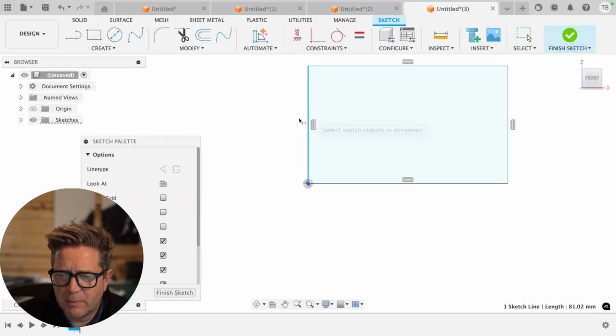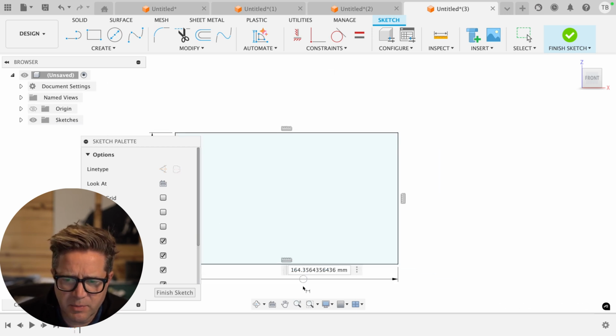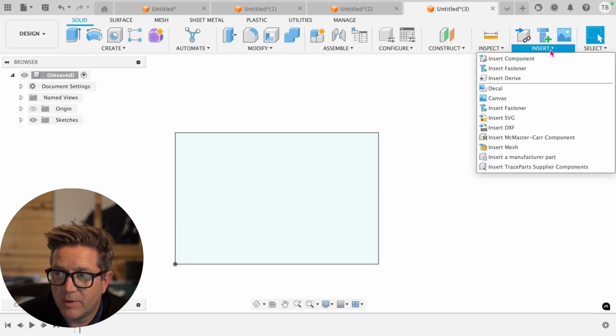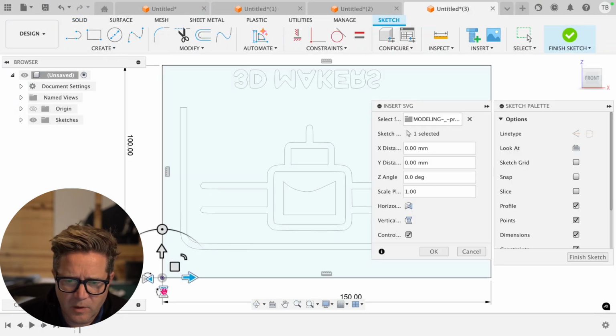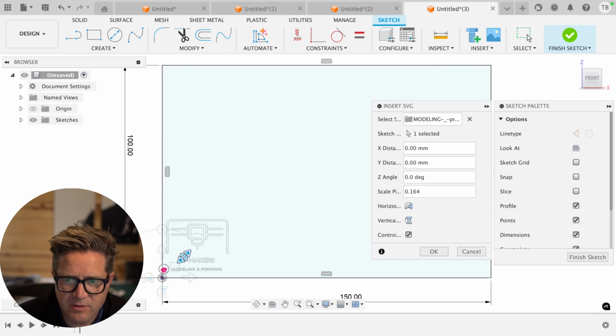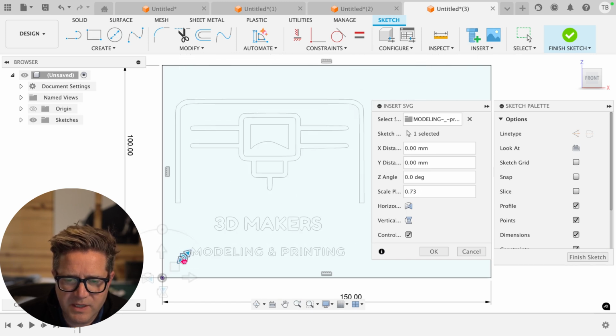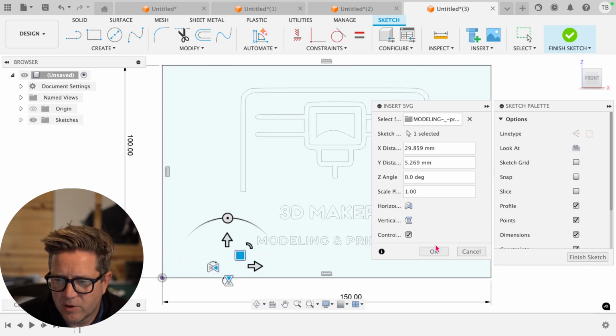I'm going to go ahead and put in the plate that I want to put this on. It's 100 millimeters by 150. Now I'm going to insert that new SVG that we just created. Sketch plane, I'll use the orientation to flip it around and then we'll scale it down to fit, get it to the scale I want, then maybe move it, get it located, click OK.